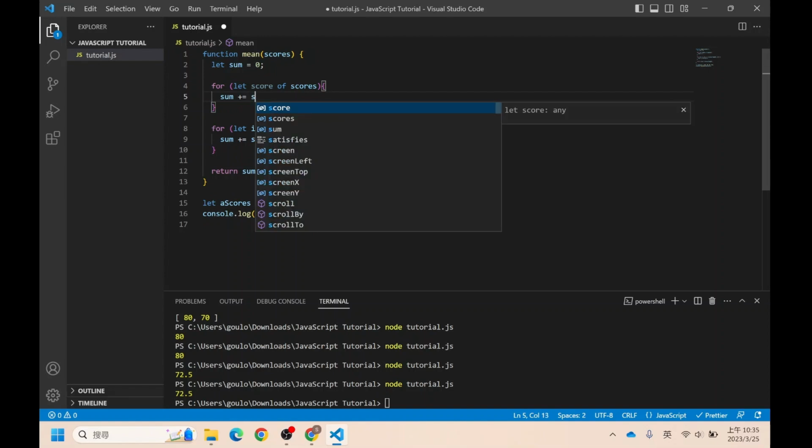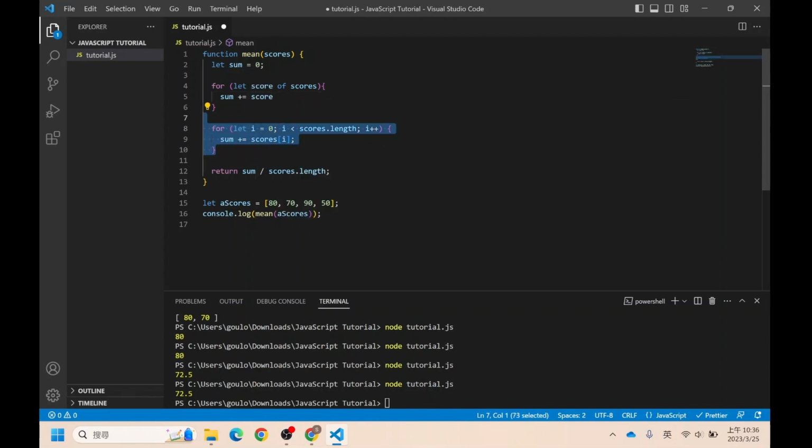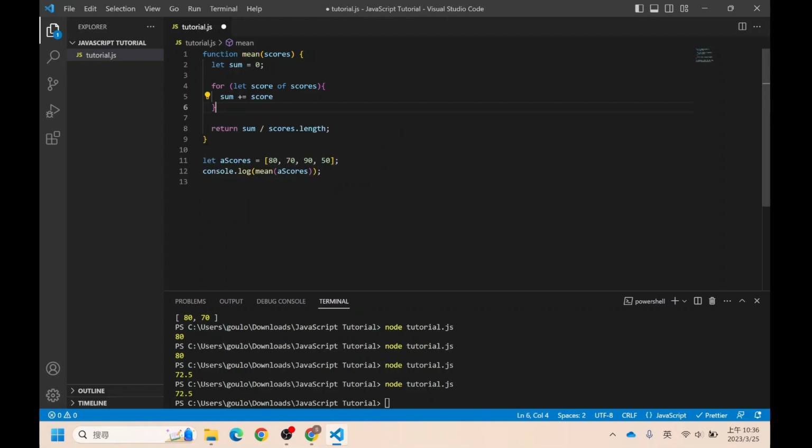So you can see it's a bit cleaner. So if we are looping through an array, we can use for of loops. Please keep in mind that a string can also be looped using a for of loop. You may need it in the future.